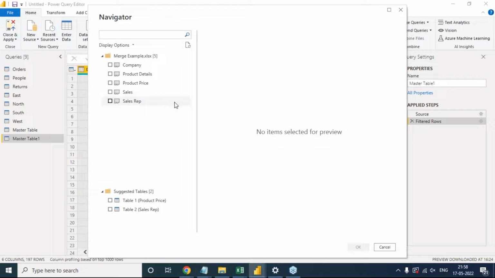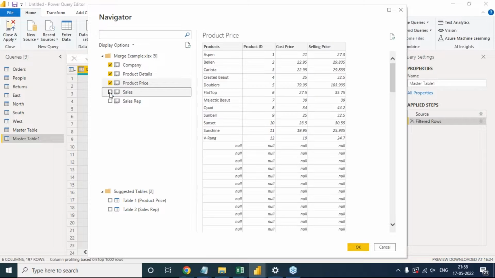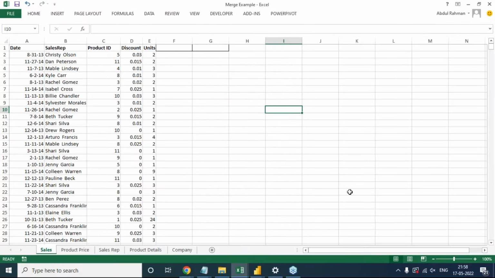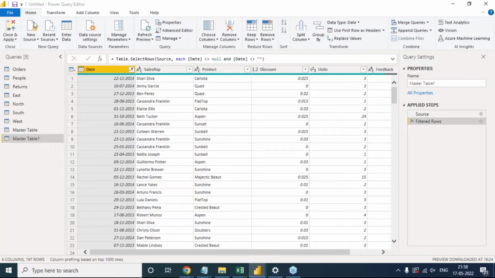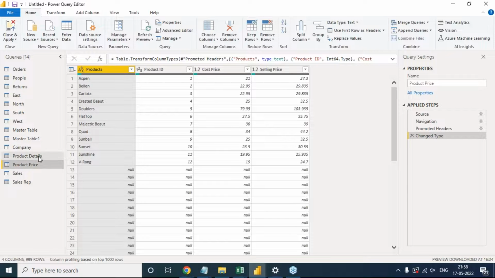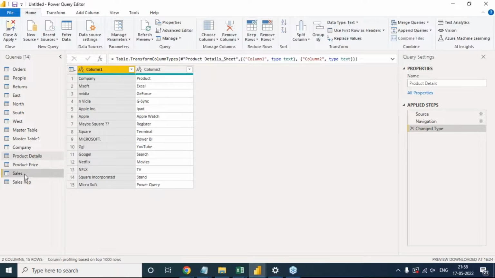Now here we have 5 sheets. Select those 5 sheets and simply say okay. So far, I hope you don't have any issues because we have already done getting data 2 to 3 times. Now you see what we have: product price, product details, and sales also.